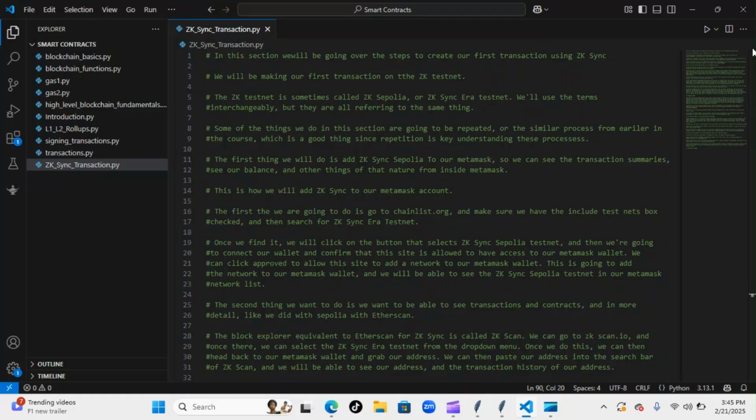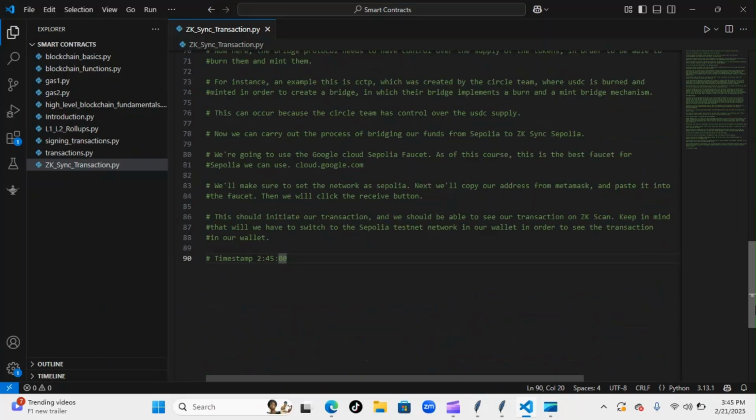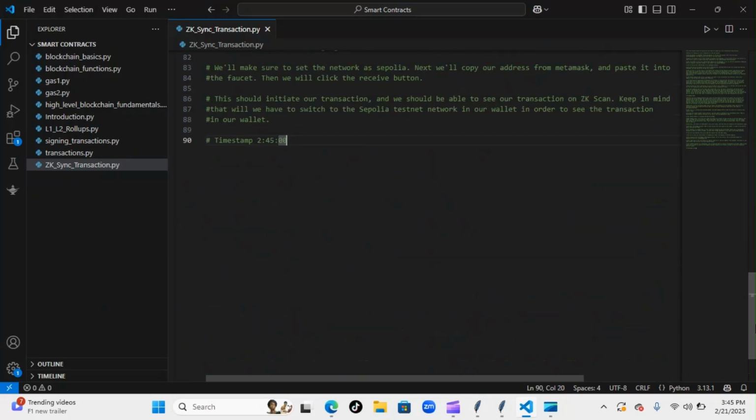But yeah, that's where we're at in this module, and we did take a lot of notes. Let me scroll down so I can show you. So you can see we did get pretty far here, and we didn't actually get into it because it is a little bit more. We have to do some bridging, and bridging refers to us bringing our test tokens from one network, bridging it to another, and then bringing it to our actual wallet.